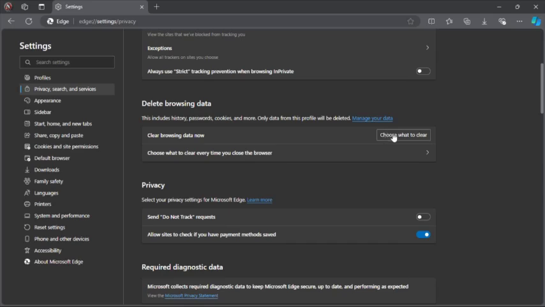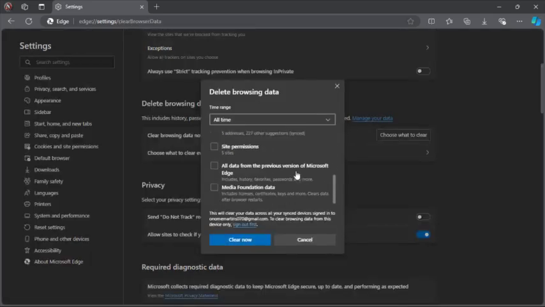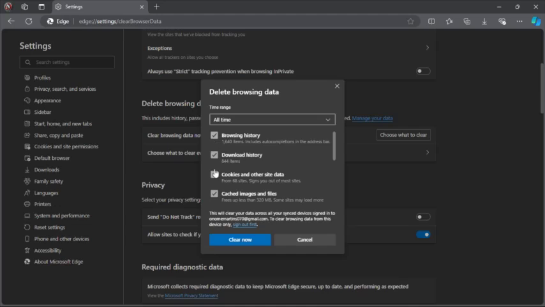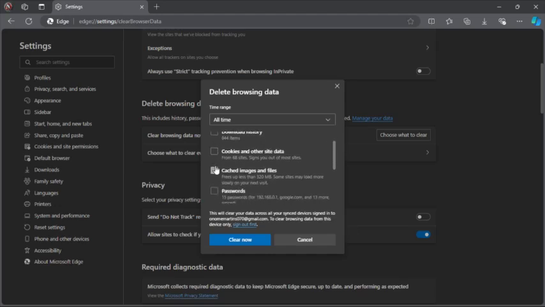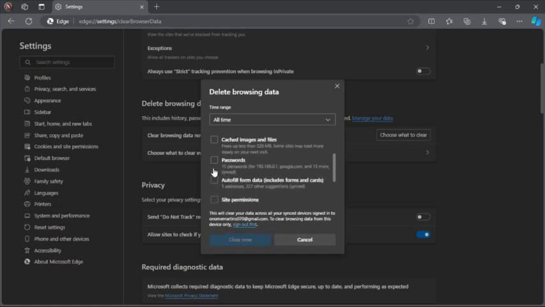Then click on choose what to clear. Then from here you're going to check all these particular boxes because I don't want to clear my browsing history, my download history, then my cookies, then this. I'm going to check them, then I'm going to come straight up and click on this particular one, which is what I want to clear.